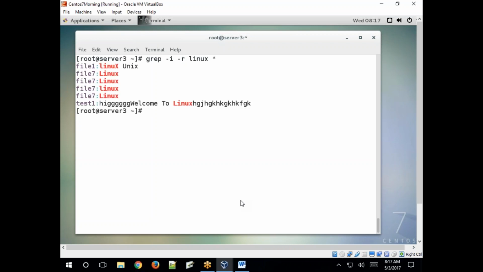See, file 1, test 1, and file 7. Repeated so many times. Okay, so cat file 7. See, it contains 1, 2, 3, 4 times. The Linux pattern is there in file 7 four times. That's why it returns 4 times. Linux: file 7, file 1, file 7 and test 1.